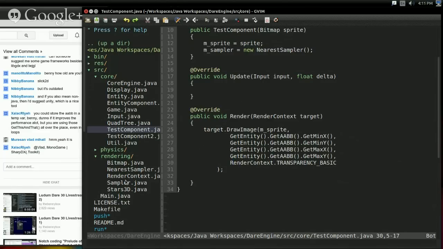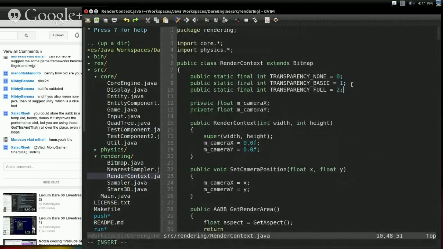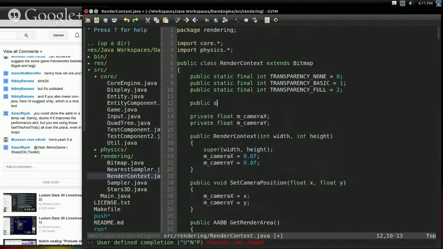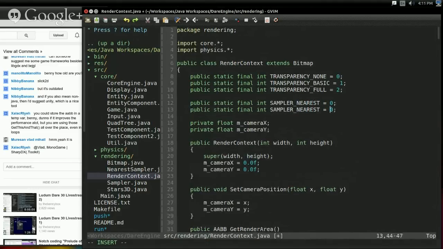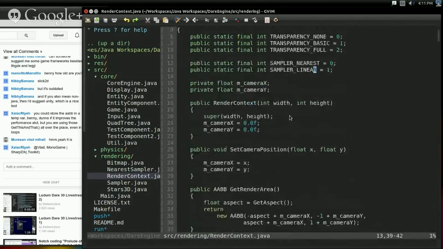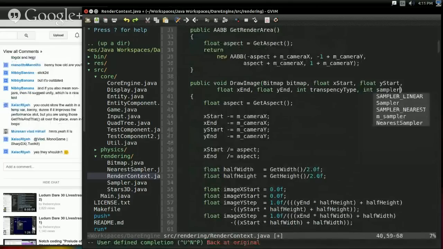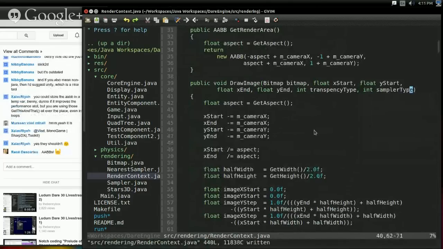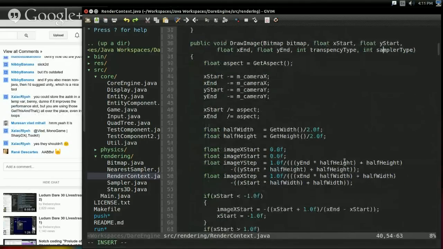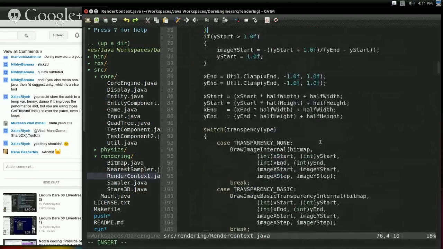I suppose all that leaves, though, is no more samplers, first off. Click static final int SAMPLER_NEAREST and SAMPLER_LINEAR = 1. There. Now I have to change drawImage to take an int sampler type. I'm still not very happy about having to do it this way, but I've got to do what I've got to do.